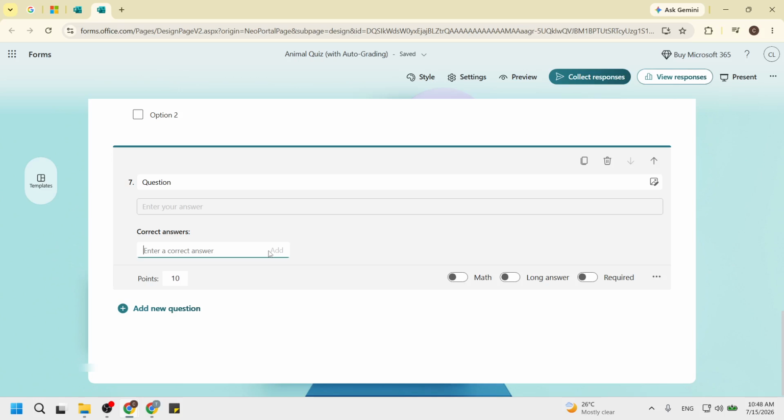Click plus Add Answer multiple times if there are multiple acceptable variations or spellings of the correct answer. This flexibility allows you to accommodate different student responses while maintaining grading standards. This attention to detail ensures fairness in scoring and acknowledges the variety of ways students may express their knowledge.